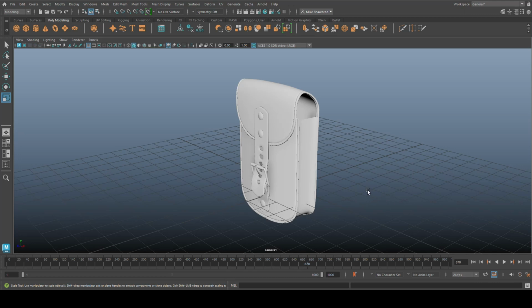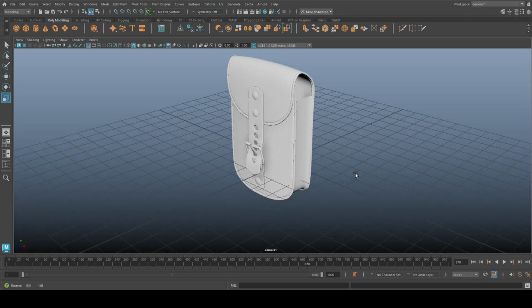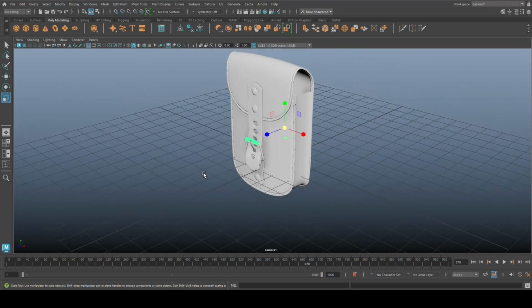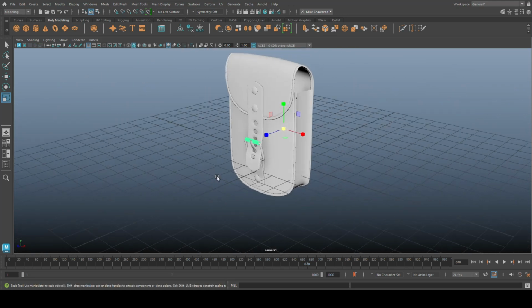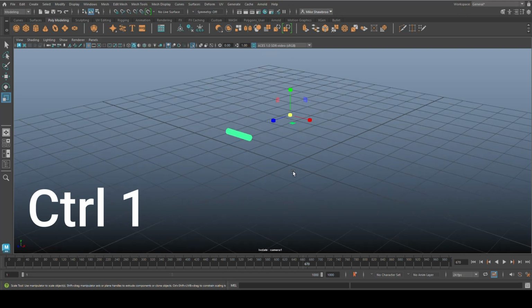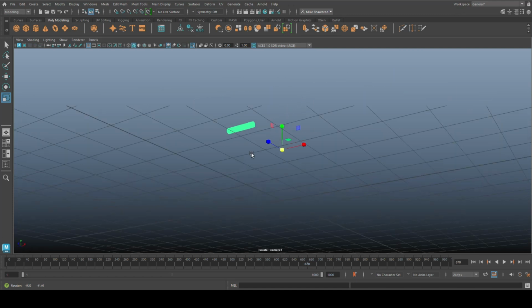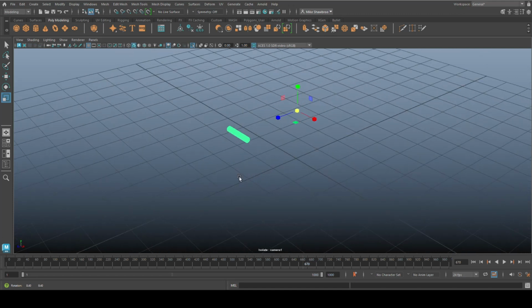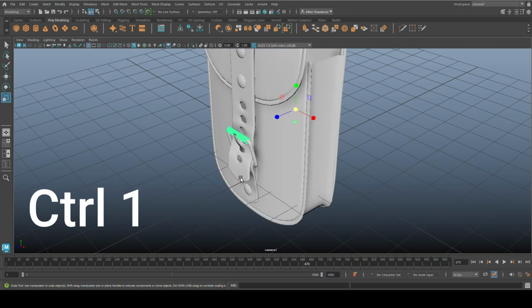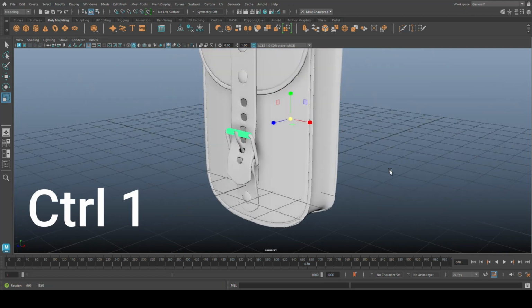Okay, first, let's say I want to isolate something. I want to work on this little clip thingy right there. What I can do is hit Control 1, and when I do that, this is the only thing I have. Now, people are saying, how do I get my model back? Well, it's really simple. Just hit Control 1 again. There you have it. What's the next one?